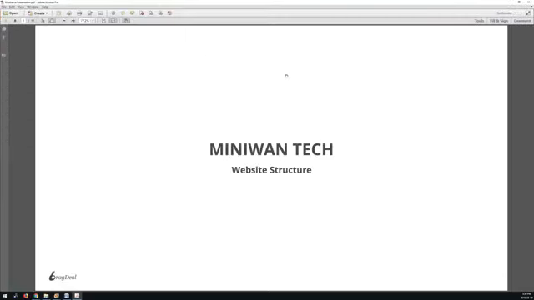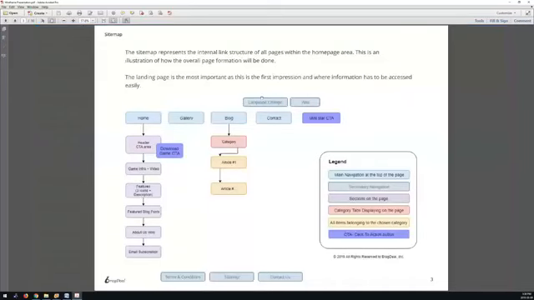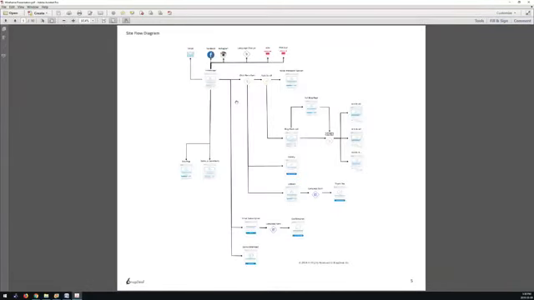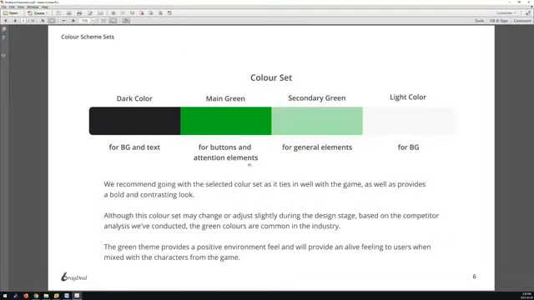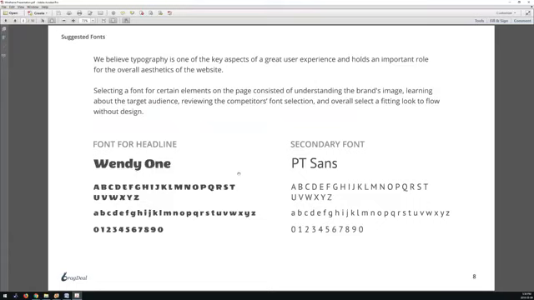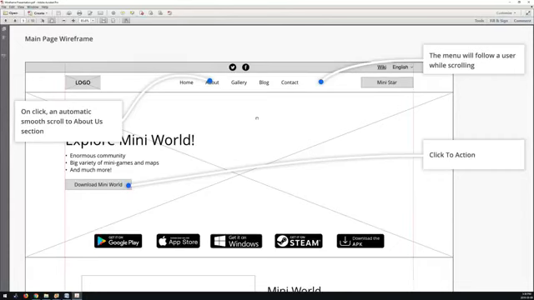But anyways, this is a presentation, right? Table of contents. We have the sitemap. We have the site flow, the structure, why we did what we did. We have the sitemap with the full structure of how we did it. We have the color sets that we're going to go with and why. Potential color sets if the first one doesn't really work out. We have the fonts that we're going to go with, like why we're thinking those fonts will fit. And then, of course, the big, most important part, the wireframes.